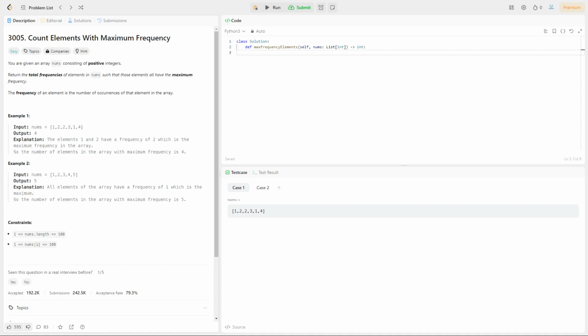So the problem that I'm going to be attempting today is number 3005, count elements with maximum frequency. I'm going to read out the spec here. It says you're given an array nums consisting of positive integers. Return the total frequency of elements in nums such that those elements all have the maximum frequency. The frequency of an element is the number of occurrences of that element in the array.